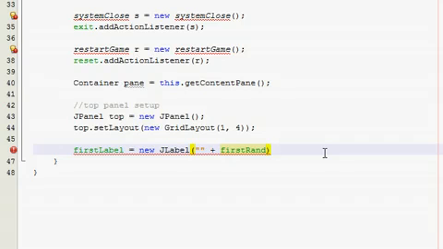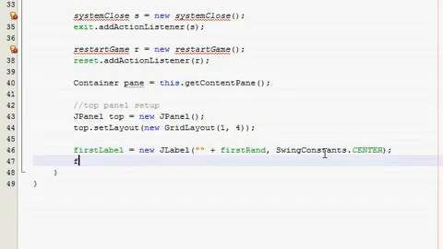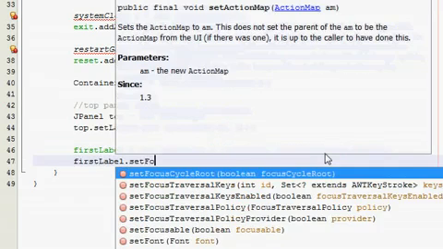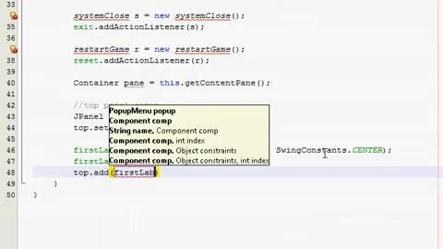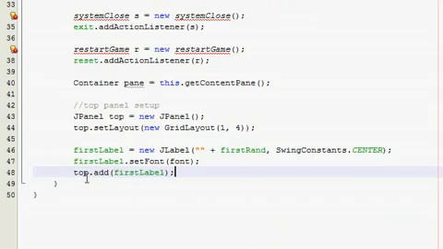Those next ones we're not going to put like rand 2 or rand 3. And then we want SwingConstants.CENTER, and all that does is center it inside of its grid, so it looks a lot neater. And then first label set font, and we want that to be the font, and then top.add(firstLabel). What that does is it adds the first label to the top panel. If you were to just type in add first label, it would add it, I think, to the pane, and it would get really messed up, and your program would be a mess. So make sure you type in top.add, and you're adding it to the top panel, so that's going to be in the first column.